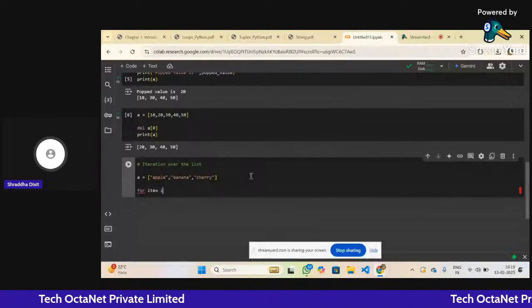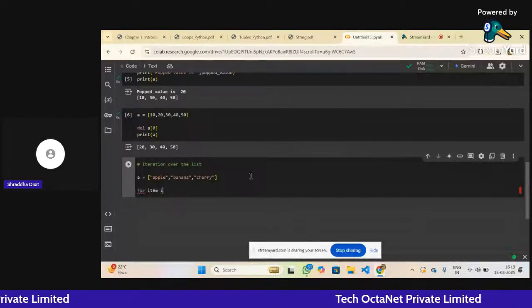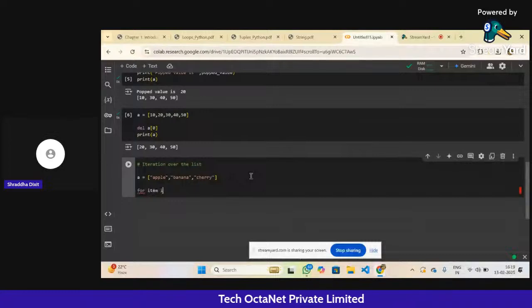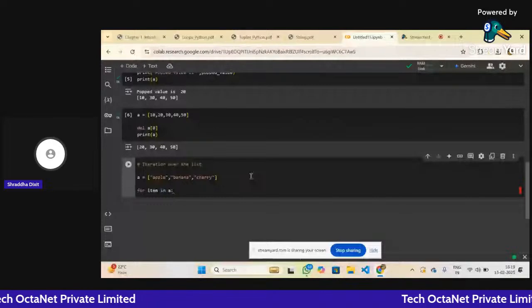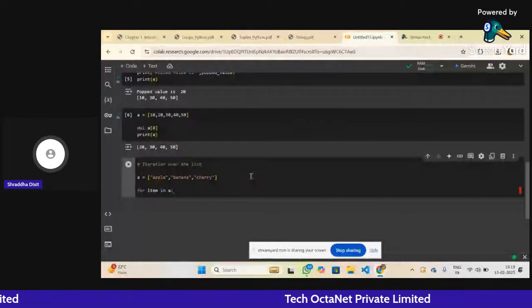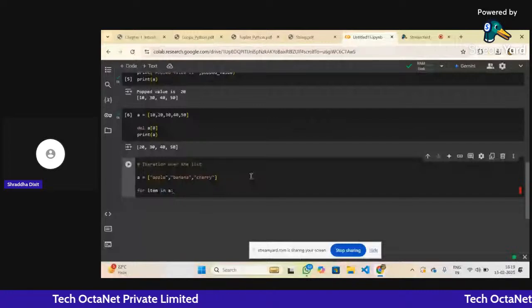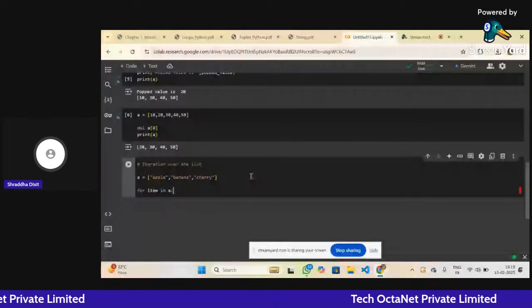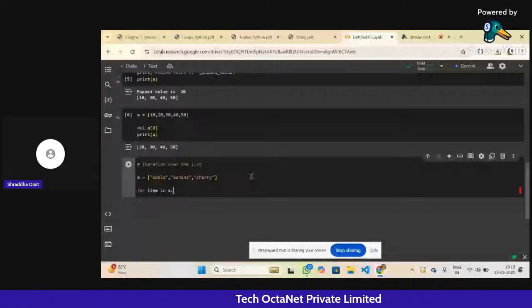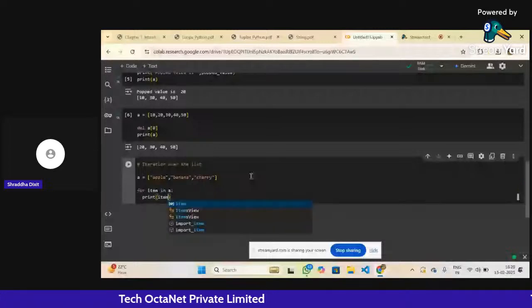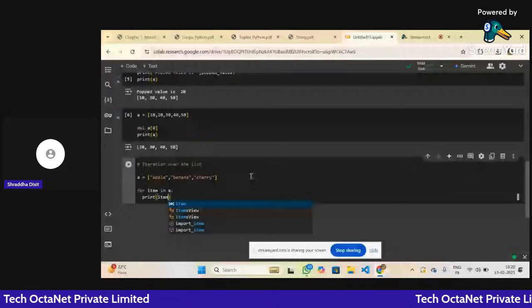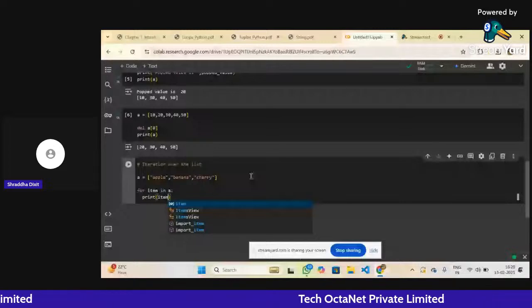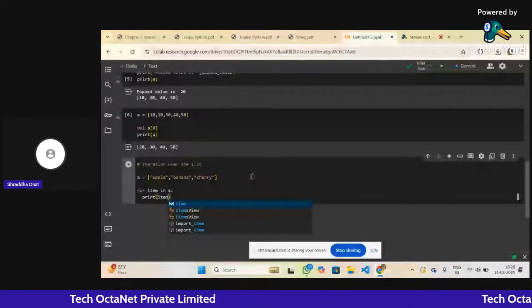Just to explain the for loop in a better way, for is a keyword here. Item refers to every element, like a pointer that goes over the list. In is again a keyword, and A is a list. We'll write print item. Since item is now a pointer, you have to use item just to print that. So every element of your list is now printed. This is basically using a for loop.